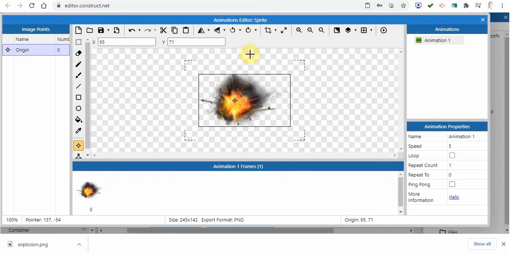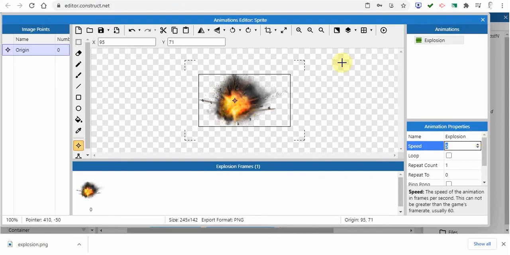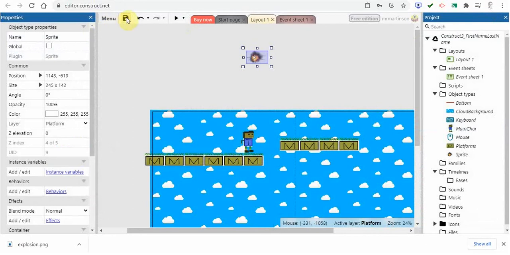So that is the explosion PNG. So I'm just going to rename it here, like so, and hit enter. And then I'm going to close this, and I'm going to save. So it has saved. I have seen that.